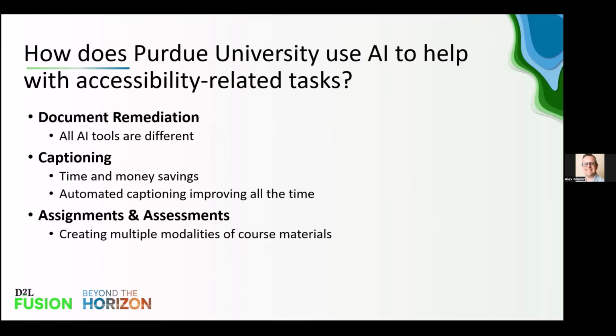So, how does Purdue University use AI to help with accessibility related tasks? And so, as Purdue has worked towards the ADA Title II compliance, which we know has been extended now, as we've been working with faculty and other staff across campus, we've really had to try to think outside the box. We've tried to find ways that we can use AI to help with accessibility in general, especially because time and money is a thing, a very real thing. And so here are just a couple ways we've done that.